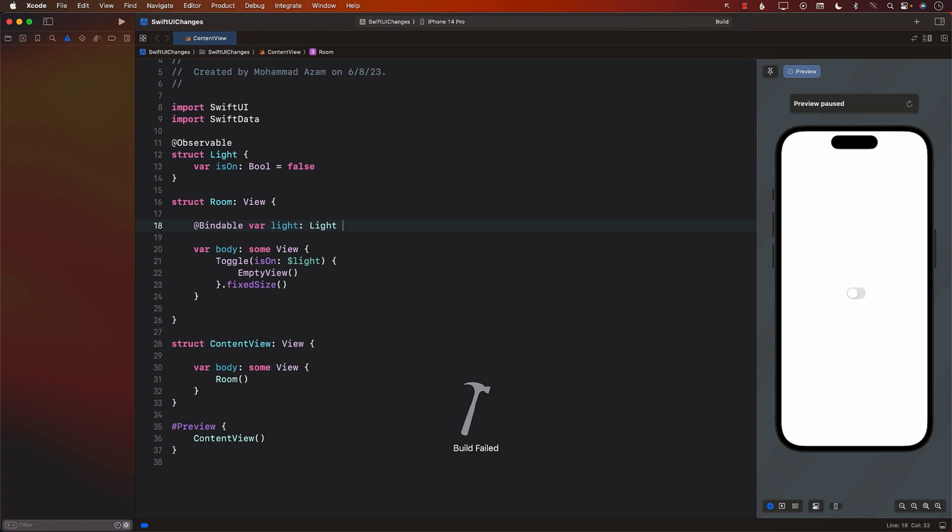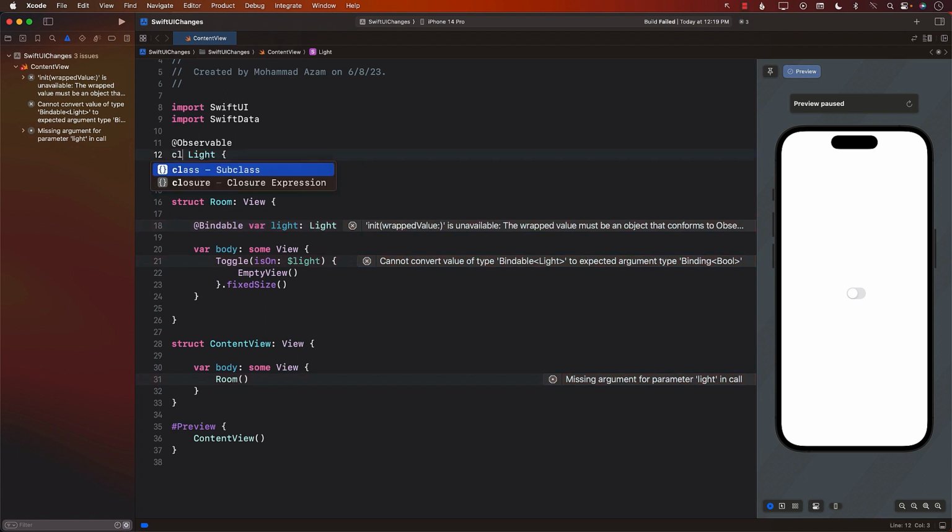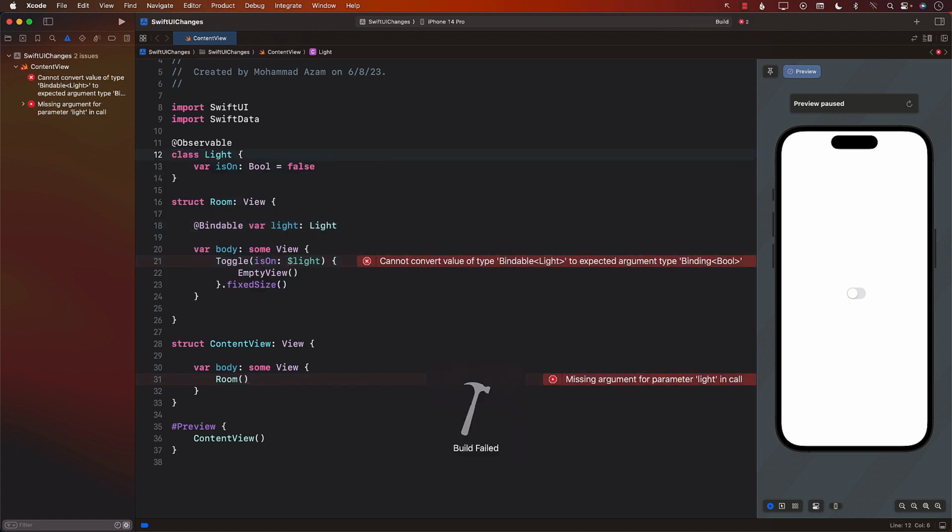There we go. Automatically you can see that the build actually failed. And now it's telling you that it cannot convert Light to the argument type, something else that conforms to Observable. So there is something wrong with this. Let's go ahead and change the light to a class. Now, if we change the light to class, then it removes that particular error. That's fine. But we still have errors over here.